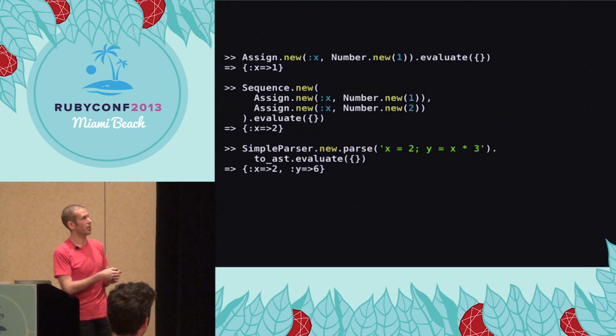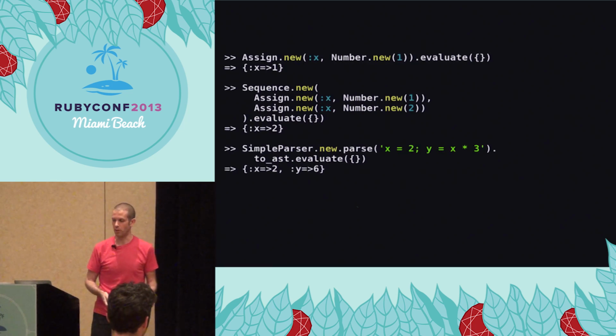And the point of doing all this is so that I can chain things together and say, use the parser to parse this program and then evaluate the abstract syntax tree in an empty environment. So if I evaluate x equals 2, y equals x times 3 in an empty environment, I get x is 2, y is 6. That's like the result of my program.